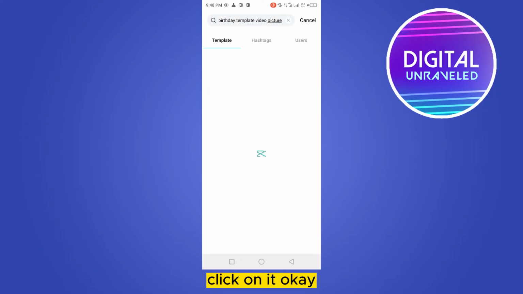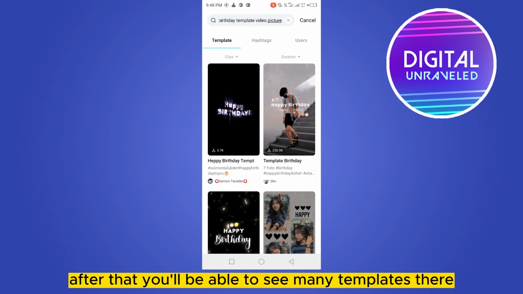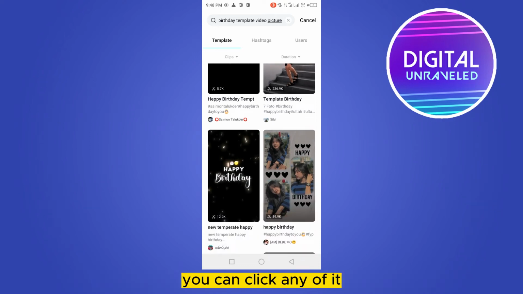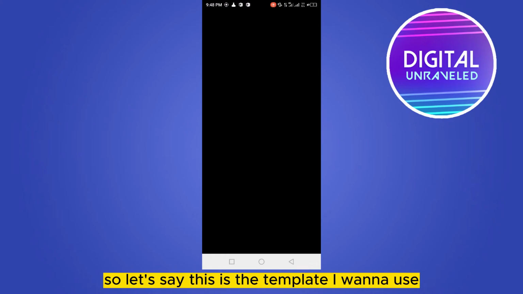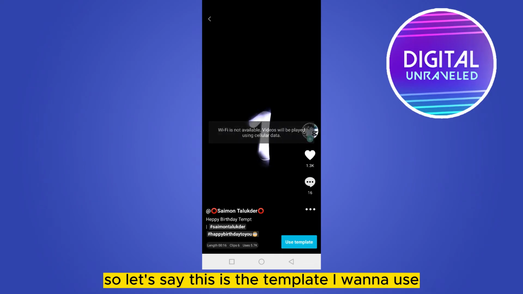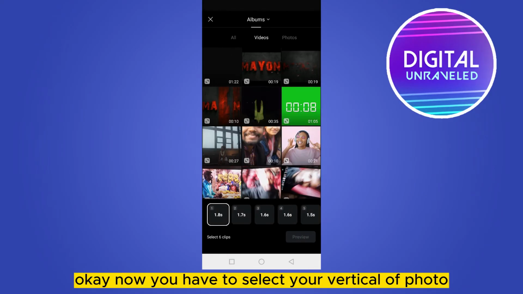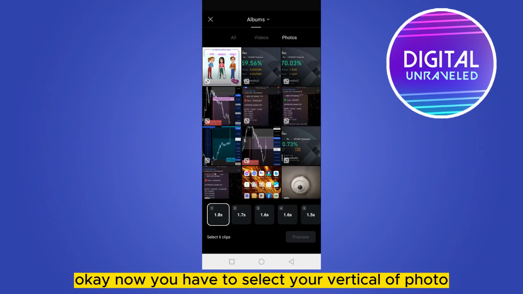Click on it. Okay, after that you will be able to see many templates here. You can click any of it. So let's say this is the template I want to use. Click use template. Okay, now you have to select your particular photo.